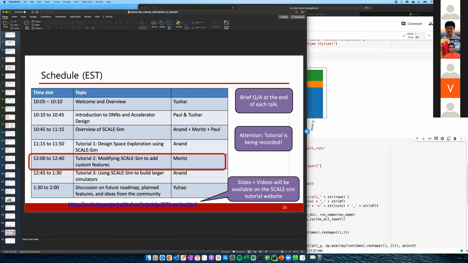Sure. My question was, do you take into account the cycles needed to transform the input feature map to the format that you require before you start the systolic computation, the matrix multiplication, or do you assume that the data is already in the right format before you actually start the computation?